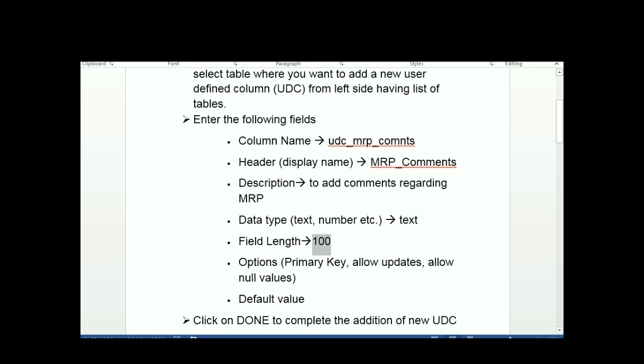Next option will be the options, where we will have check boxes to select as primary key, allow updates, and allow null values. If you select it as a primary key, this new UDC will be considered as a primary key. So if you select the checkbox, it will treat it that way.